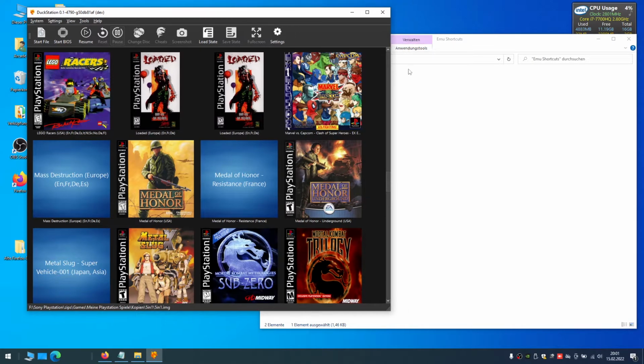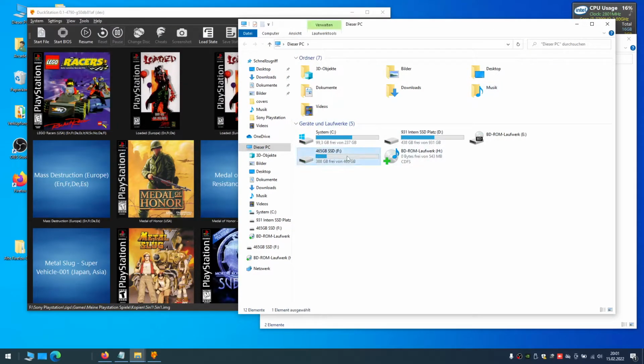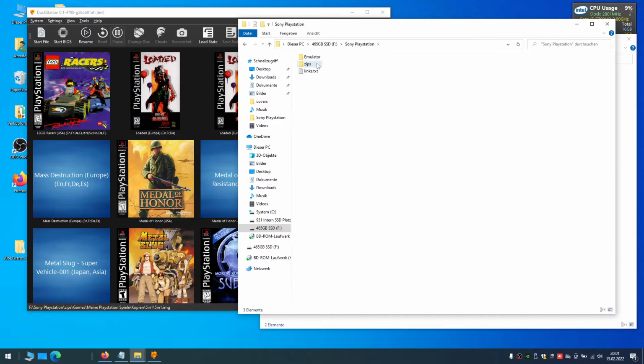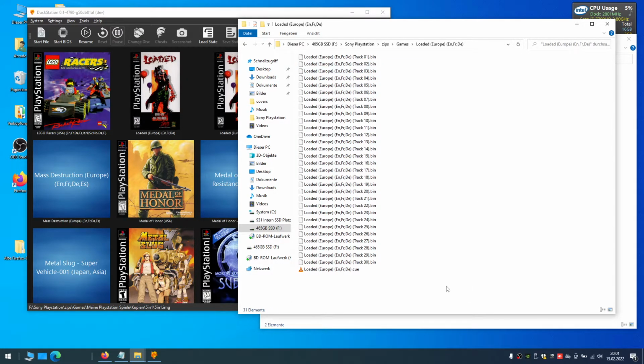Now, if you have found on the internet some games, there might be some issues with it. If the game, for example, looks like this. This game will run in the emulator because in the queue file, it will recognize this as a data track, but the other tracks are WAV files, audio tracks. And this format currently is not supported in the DuckStation emulator.